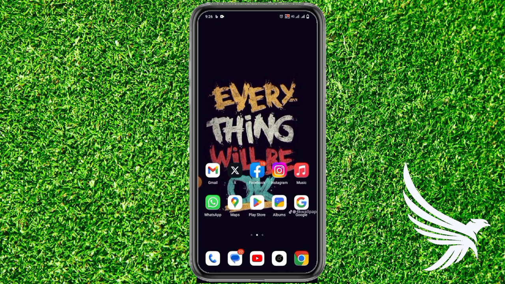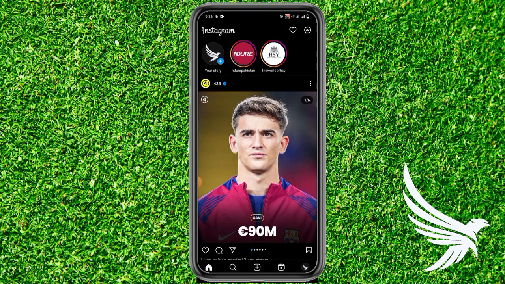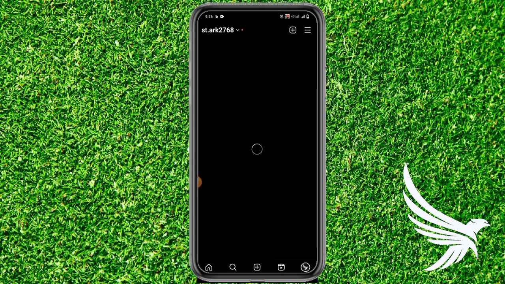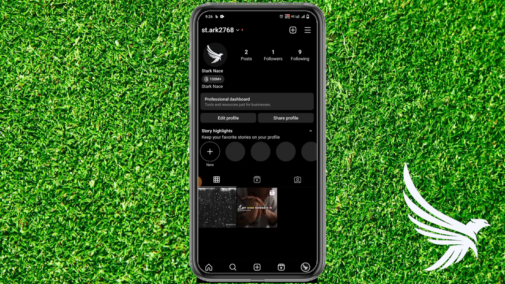First of all, open up your Instagram app and go to your profile section. In the profile section, select a particular reel or post which you want to archive. Remember, the method is the same for both of them, whether it's a reel or a post.